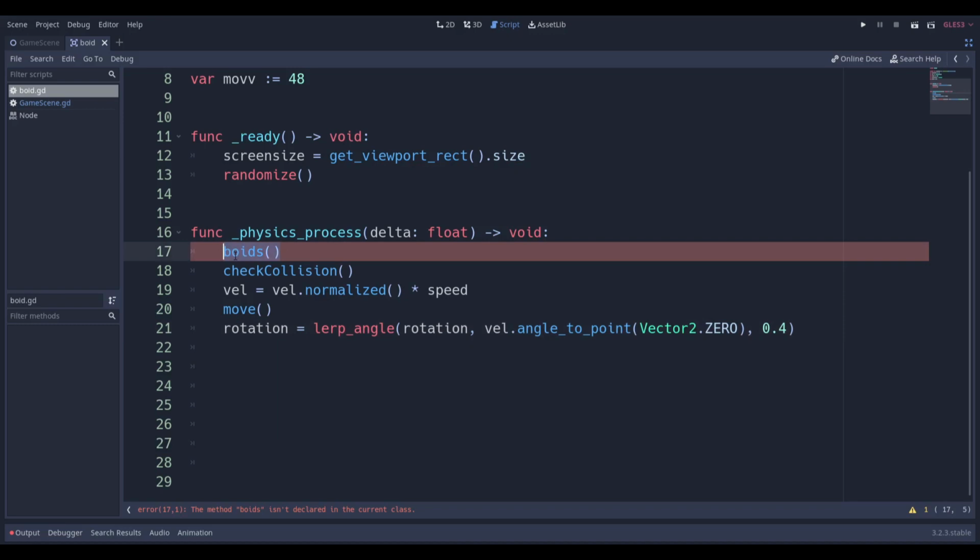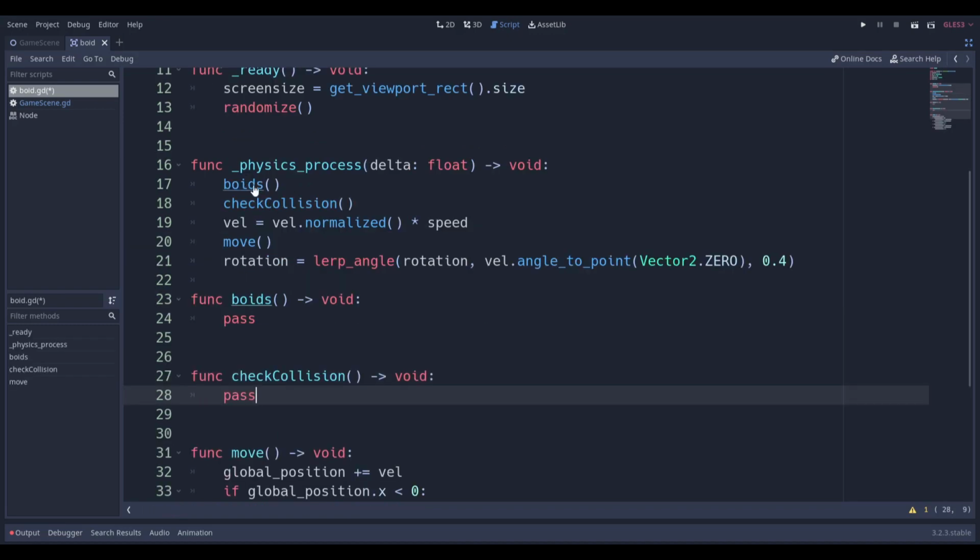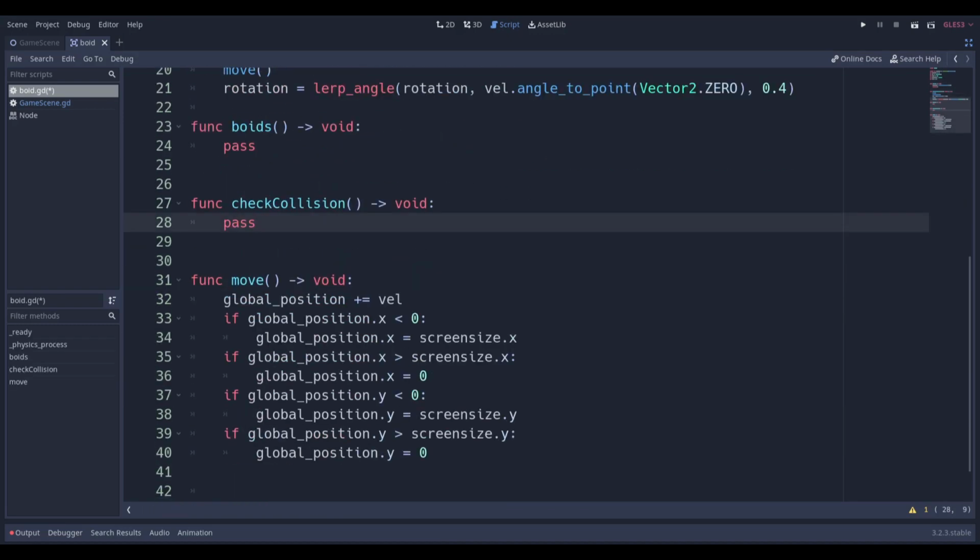So let's actually declare those functions, in the order I defined them: boids, check collision, and move. And I actually filled in the move function with just a little bit of boilerplate. And basically I'm saying if global position.x is less than 0, set it equal to the other side, which is screen size.x.